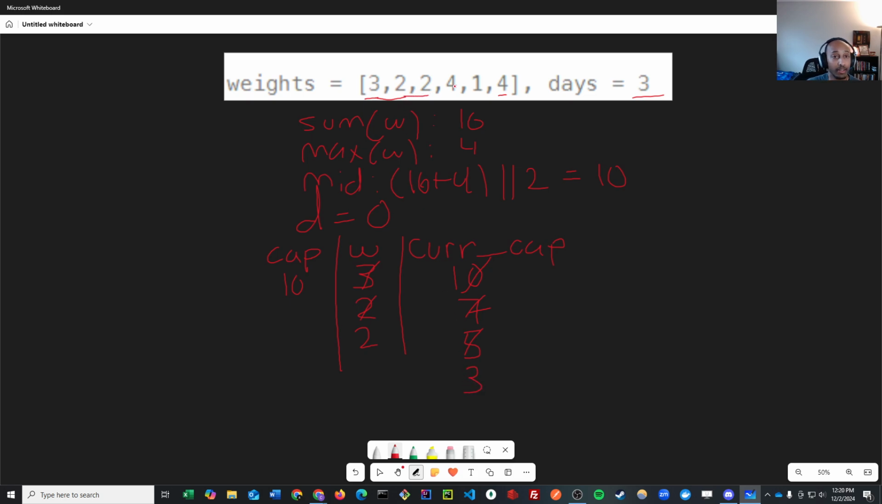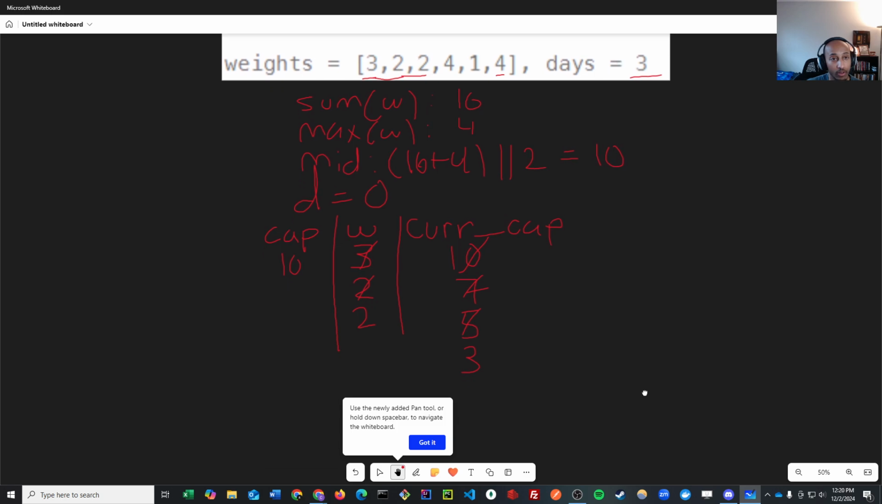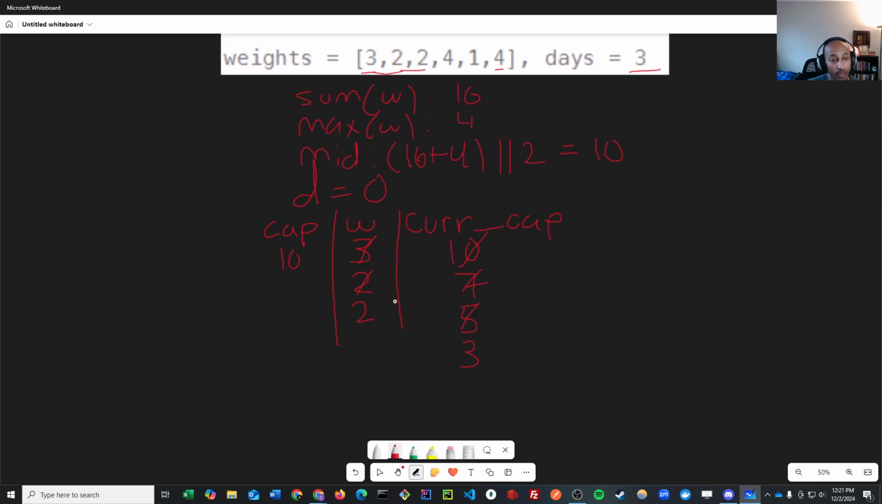Okay, and so far we're able to ship all of these containers in 1 day. But that doesn't tell us the whole story, right? So now we're going to move our weight up to 4. And this is interesting. Now our current capacity is 3, but the weight is 4, which is obviously greater. So in this case, what we want to do is increase the current number of days to 1.